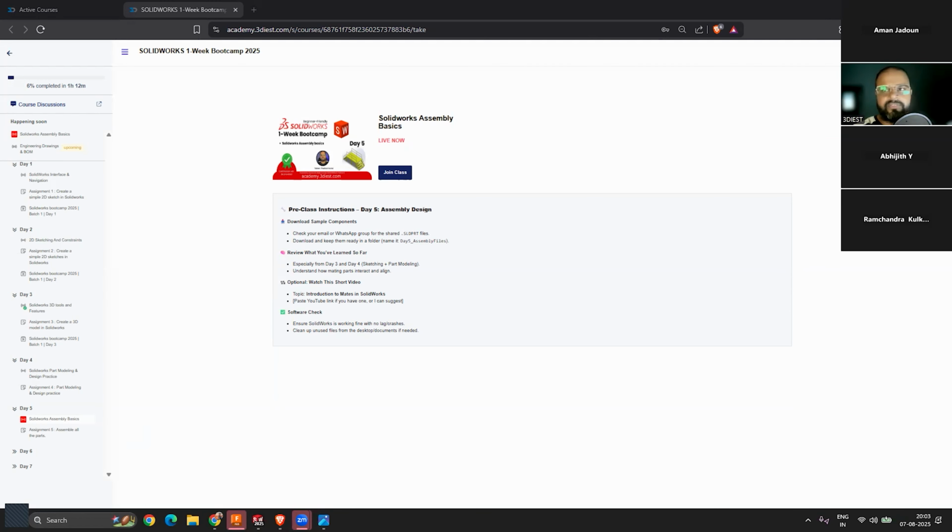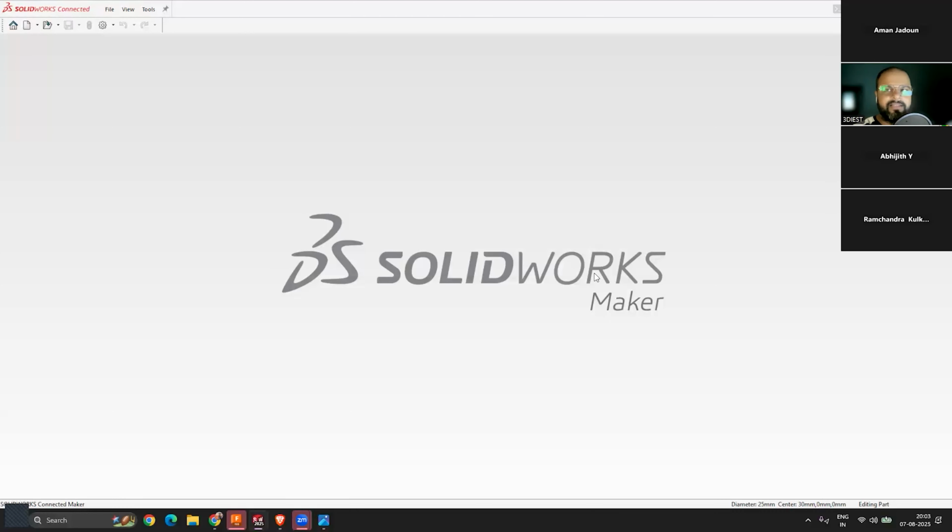So, Abhijit is asking where we find extrude after drawing a sketch in assembly. This is a very, very basic question. But still, I'm happy that you are trying and you see problems like this. And problems like this should be discussed in the live sessions only. So, where do we find extrude after drawing a sketch in assembly?